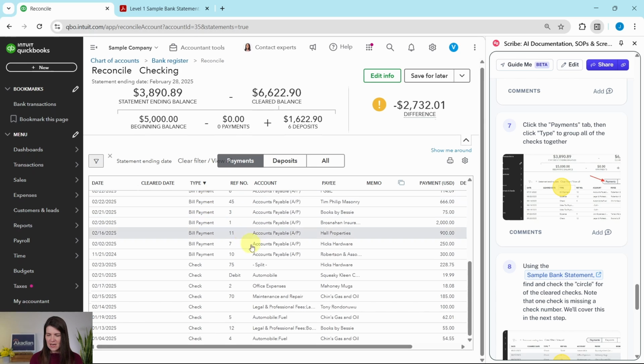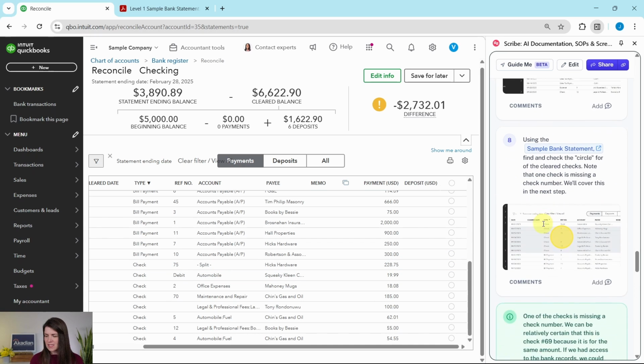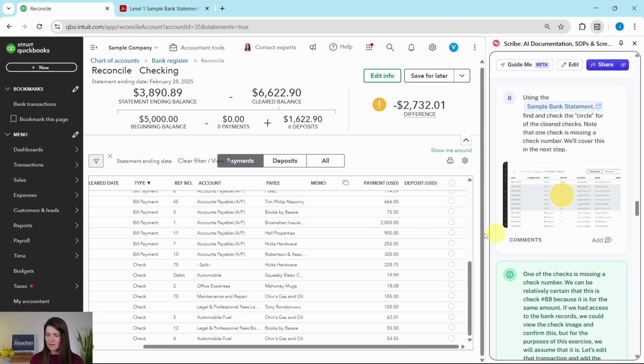Scroll down, and now we are going to see only the checks here at the bottom. So it'll make it a little bit easier rather than trying to go through all the transactions to find them. So once again, we're going to use the sample bank statement to find them and then click the circle to show that the transaction is cleared.